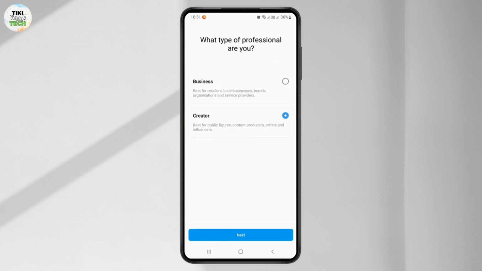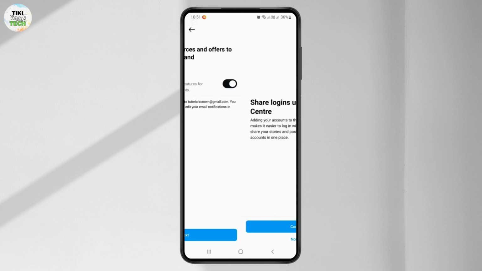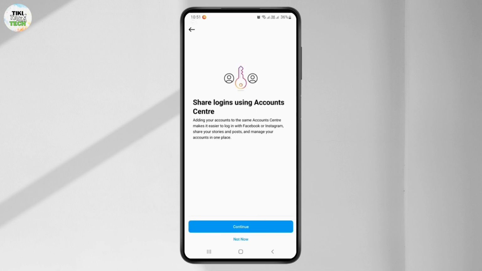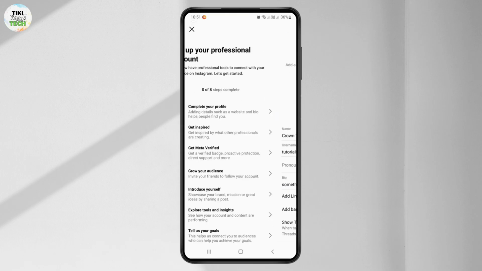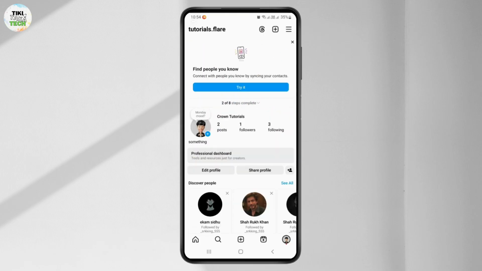Alright, so you can choose anyone from here like business or creator. So I will choose creator. Okay, so next, now complete your profile. Alright, so after you're done with that, you will be switched to your professional account on Instagram.